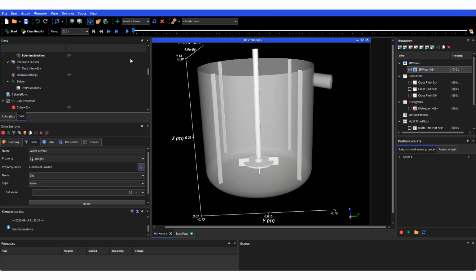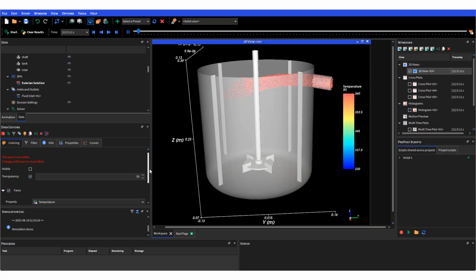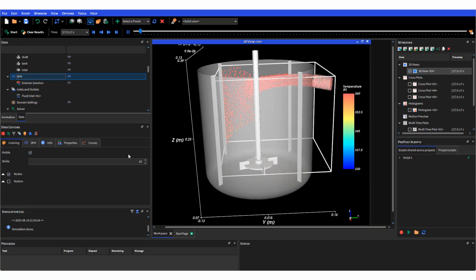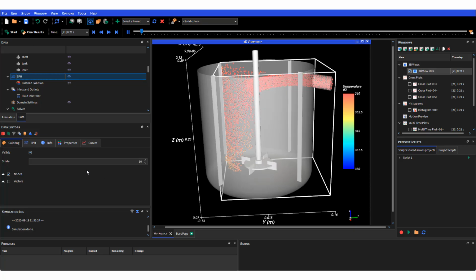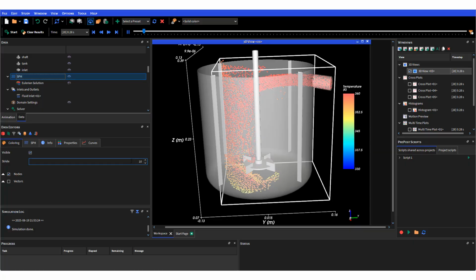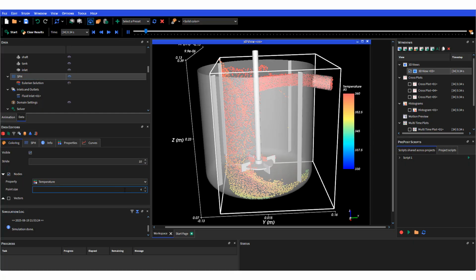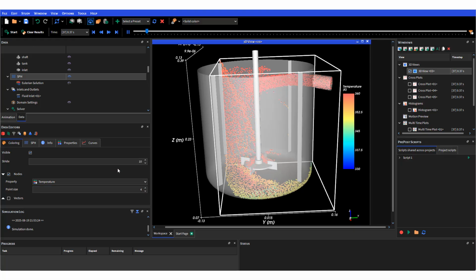If I run this for a while and I enable the view of the SPH elements, you can actually visualize the water coming in. Note that for the SPH elements, I have a stride of 10, so I'm not really showing all the elements. There are more elements, but I made the nodes relatively large so that we can see them individually a little bit better.